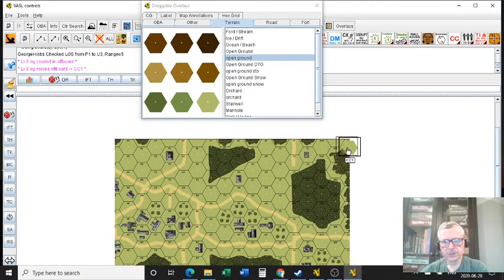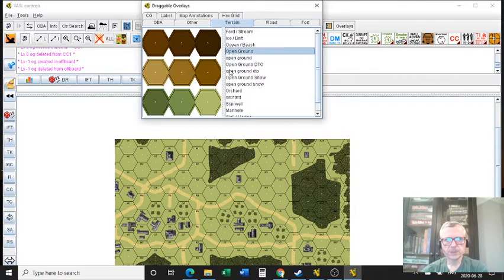draggable overlays. Let's see. Delete that. That isn't what I want. Let's see if this is better. No. Oh, I think let's see about there. This is a bit better. And there you go. It's not perfect, but you get the picture. I'm not the best artist in the world, but I think you get the point.